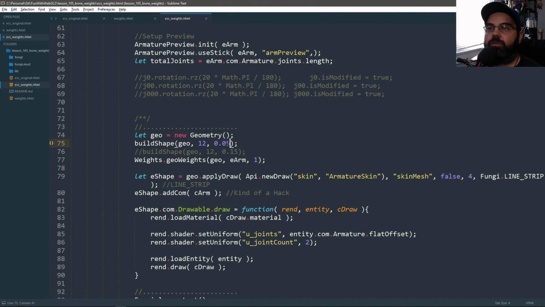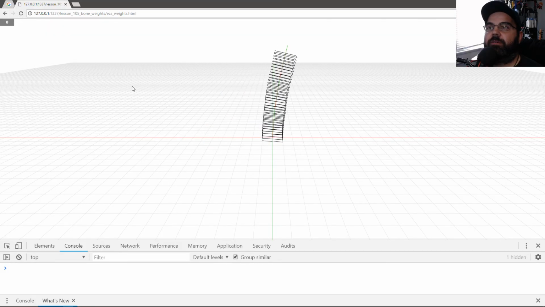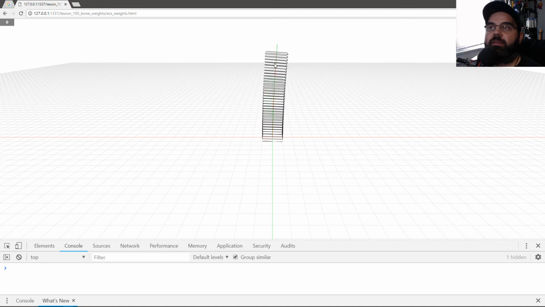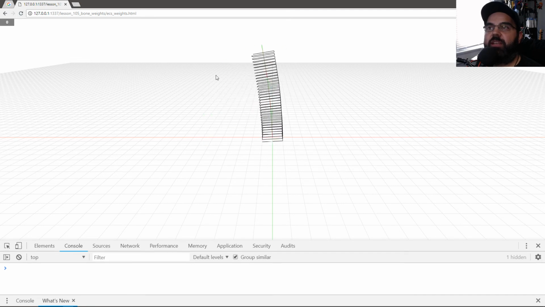So if I want to, I can probably do 32 or 34. Let's try 34. Refresh. And there you go. Now you might see a little oddity because the last bone has complete influence over it, and you kind of need that, because if I don't add that 100% thing, all these points get left behind. It looks really nasty.